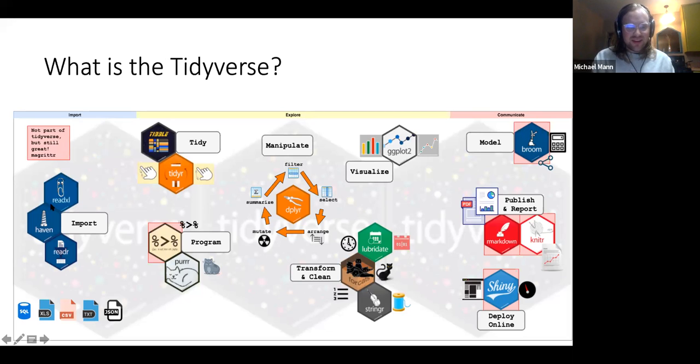So you can read in data with readxl if you have Excel files, and readr. Magrittr, I can never pronounce it, the piping one, is not part of the Tidyverse technically, I guess, but it's heavily used in the Tidyverse. And so you can read it in, and tidyr allows you to work with your data frames and get them into the right form.